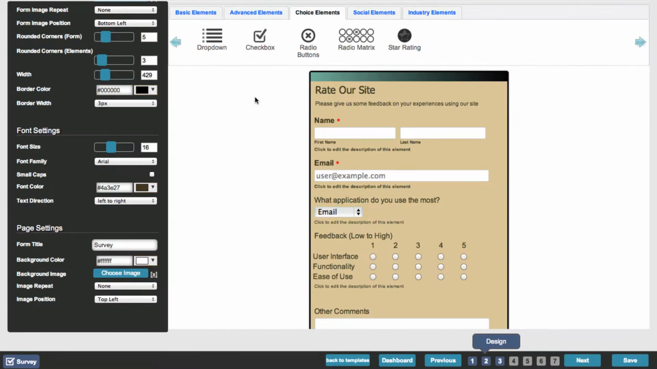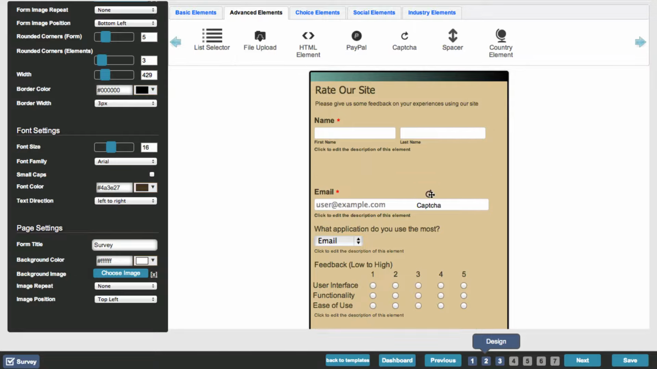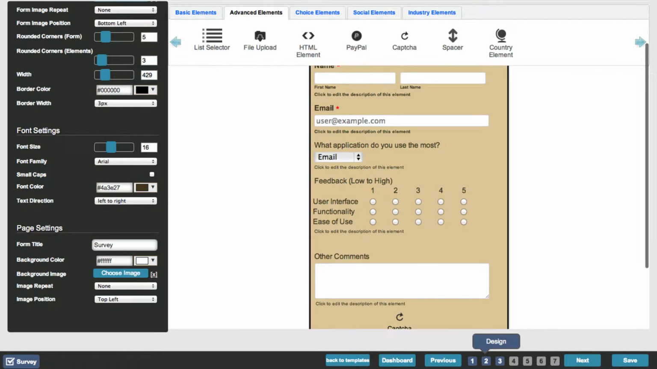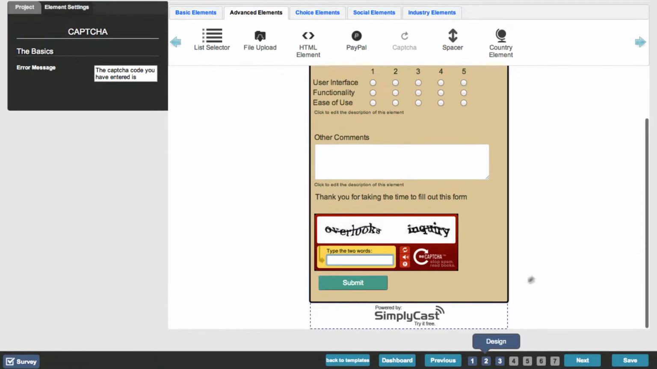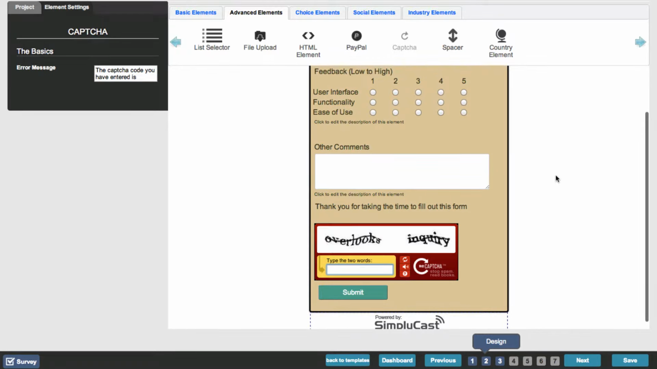So in addition to these different choice elements, we can also add other types of elements in here too. So you could have, for example, a CAPTCHA form. You've probably seen these on websites where you have to type in words in order to submit a form. So we could drag and drop one in here. For example, that'll force somebody to fill out these words just to prevent automated processes from filling out forms and giving you inaccurate data.